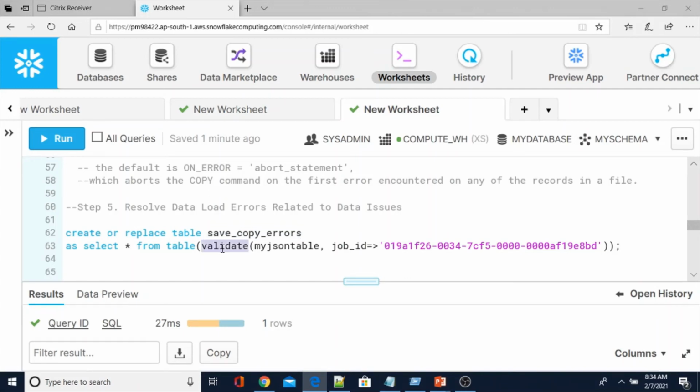Validate is a table function provided by Snowflake. It takes one input, which is your table name. What is our table name? My JSON table, because by using the copy command we have loaded data from the JSON file into this table.